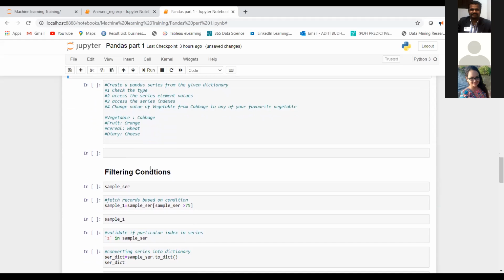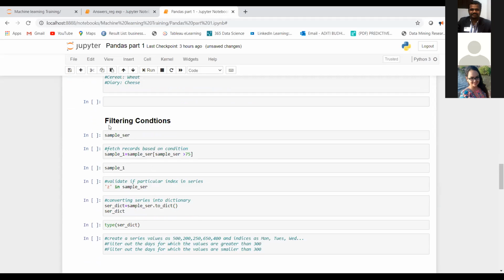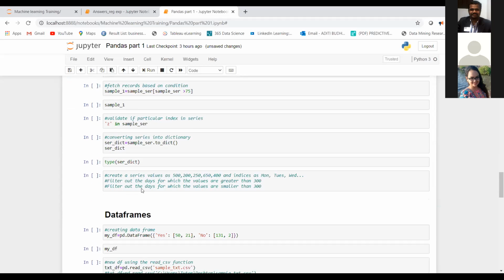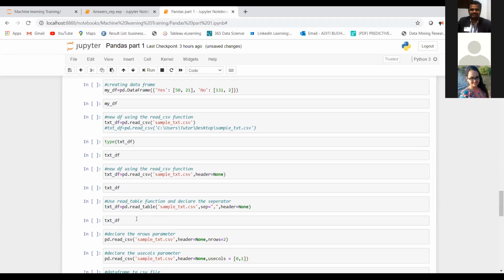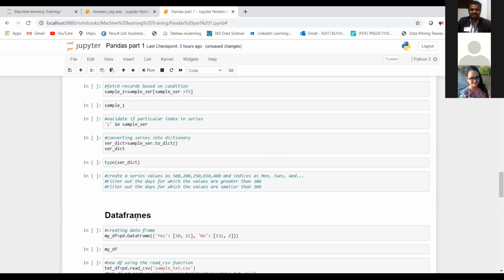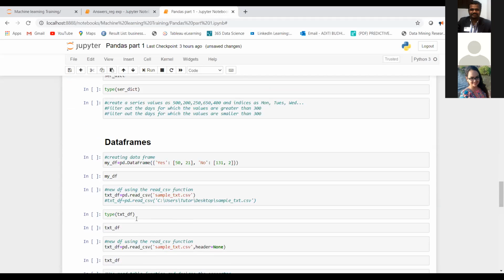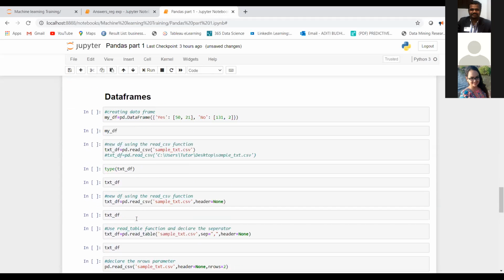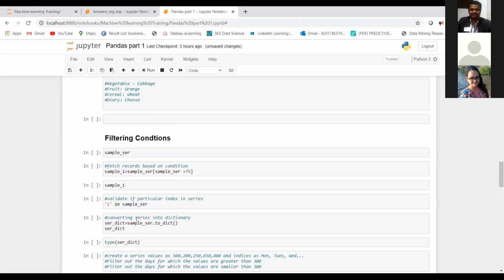Yeah, so let's move forward. Let us just complete the filtering conditions today, and we will learn about the data frames in the next session because we are short in time. So let us see the filtering conditions on our series.